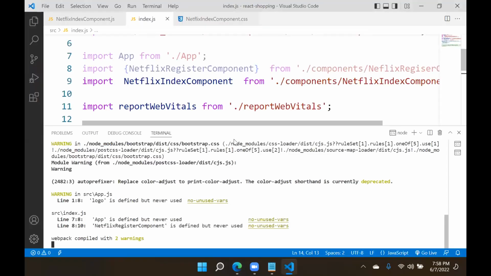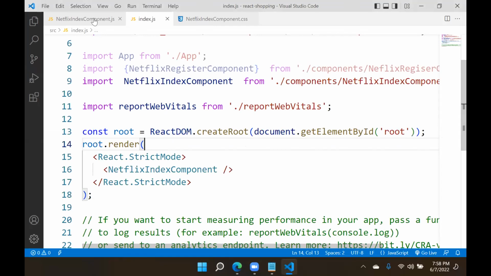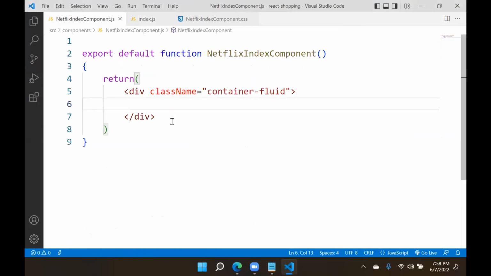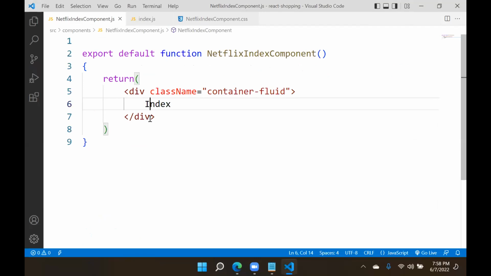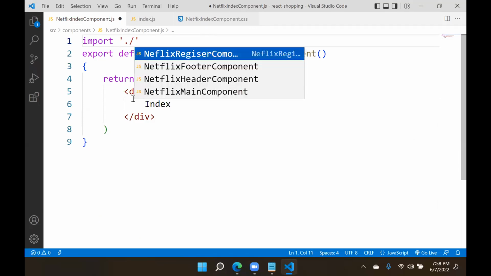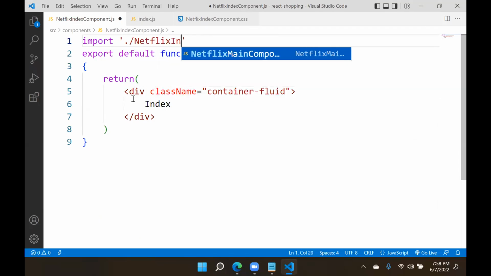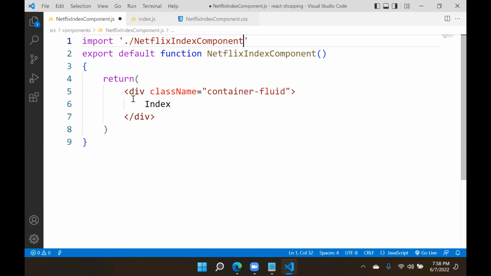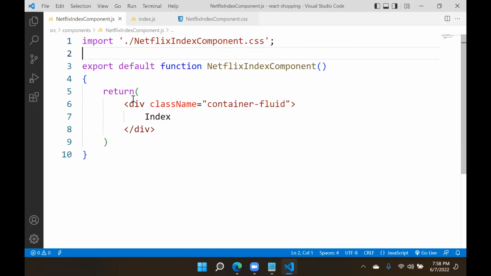Yeah. So it is empty. Actually, for your confirmation, I will just keep here in the index component. I will say index, just for the confirmation, it is index, but that CSS is not applied. So we have to import the file, dot slash, Netflix index component, dot CSS.